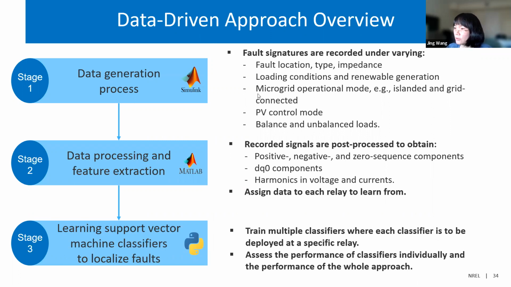And for the fault signature, you can see here, those are the different things we change to have thousands of scenarios. We actually have balanced and unbalanced faults to challenge the design. For the recorded features, we have positive, negative, and zero sequence components, DQ0 components, and harmonics as well. Each relay is designed to collect all these features. For the training, we train multiple classifiers where each classifier is to be deployed at a specific relay, and we assess the performance of each classifier individually and the performance of the whole approach.